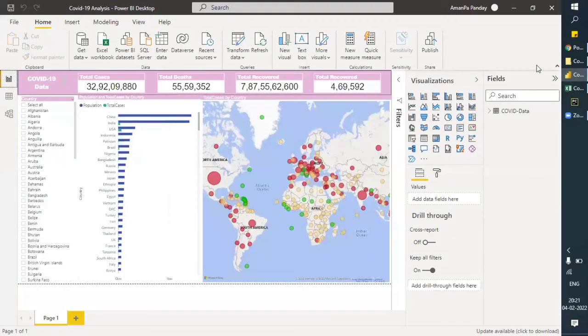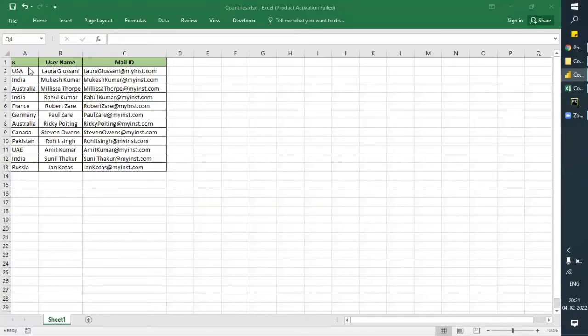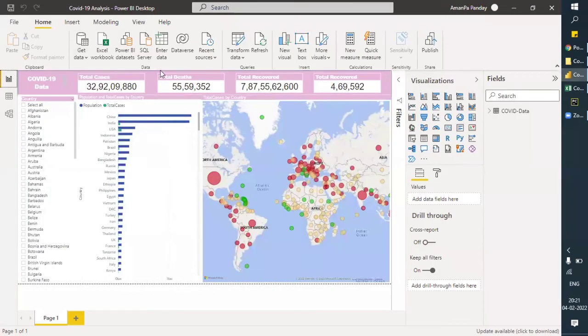Okay, so I have created this small sheet, country, okay. Let's go to Power BI and let me import this Excel file.